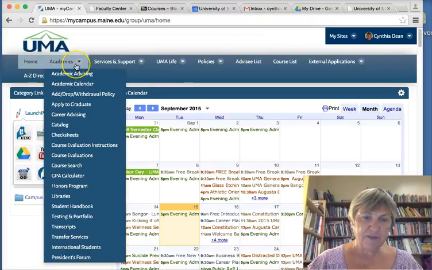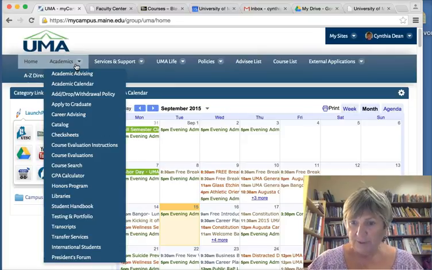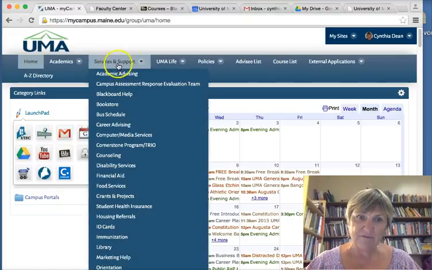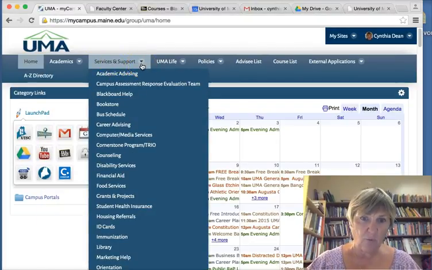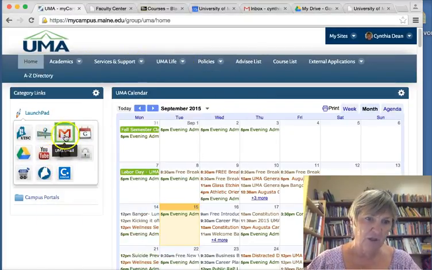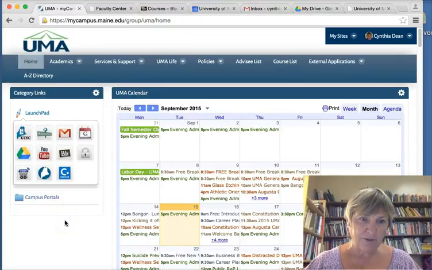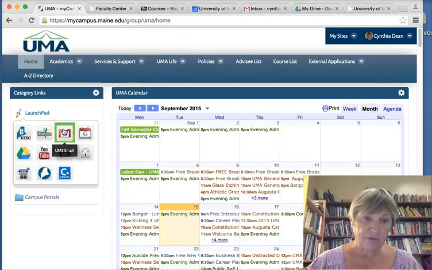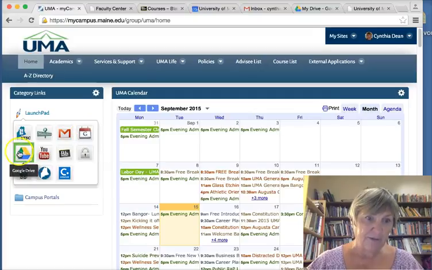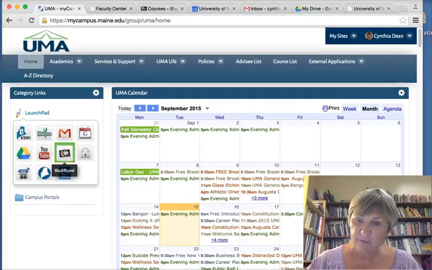You've got all kinds of things that are useful to you as a UMA student up here. You can get to advising. So everything is linked very, very quickly. Services and support, UMA Life. But your Launchpad is really what's going to be important to you because here you can access your mail, your calendar, your Google Drive, YouTube, Blackboard. Everything is available here. So you don't have to open up 14,000 windows. You've just got one going here.